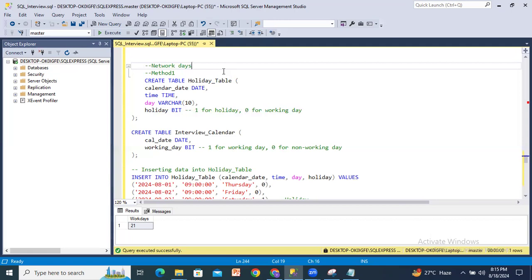For example, if you are doing project management, you need the number of working days. For example, in July, how many working days? In August, how many working days? And the same between two dates also. Once you know the number of working days, only then can you start with the project management, or with payroll. In this scenario, I am going to write this in two methods.